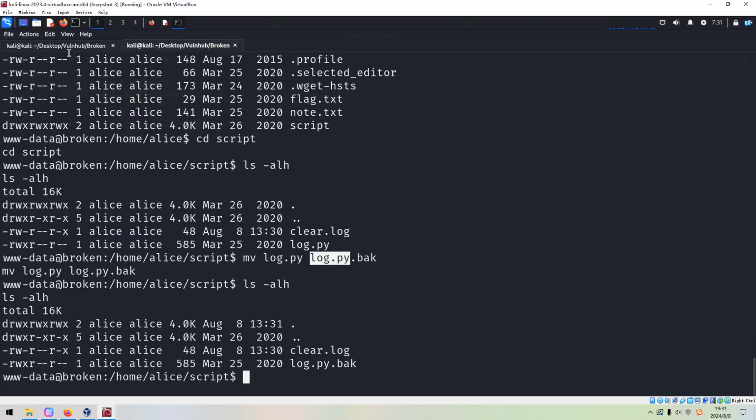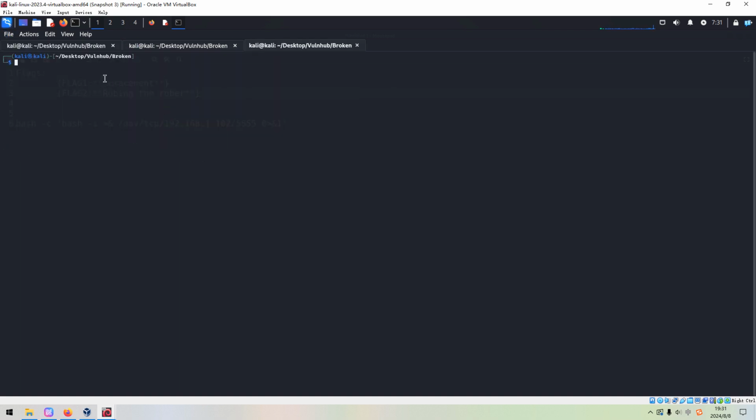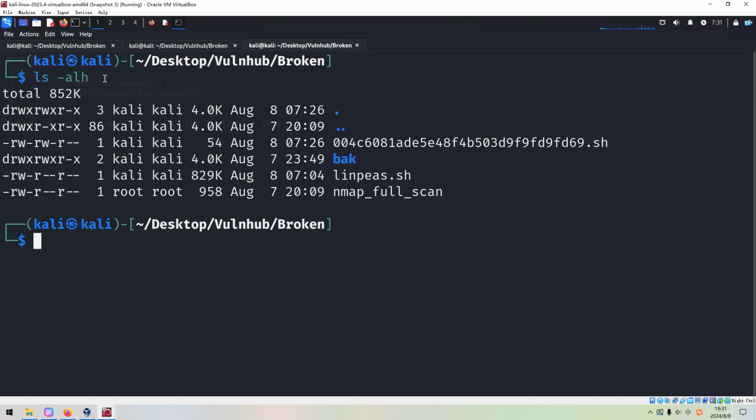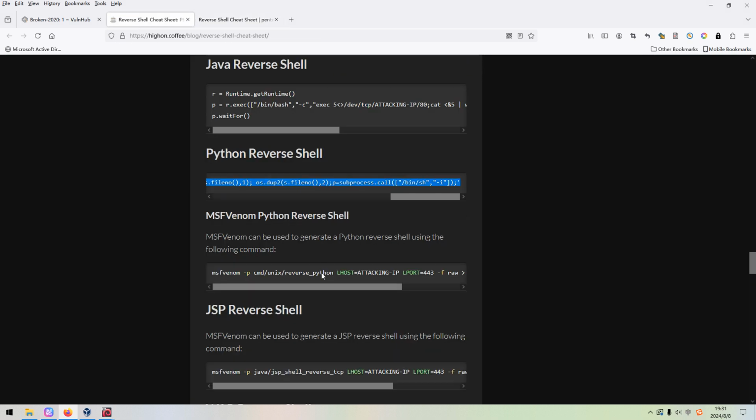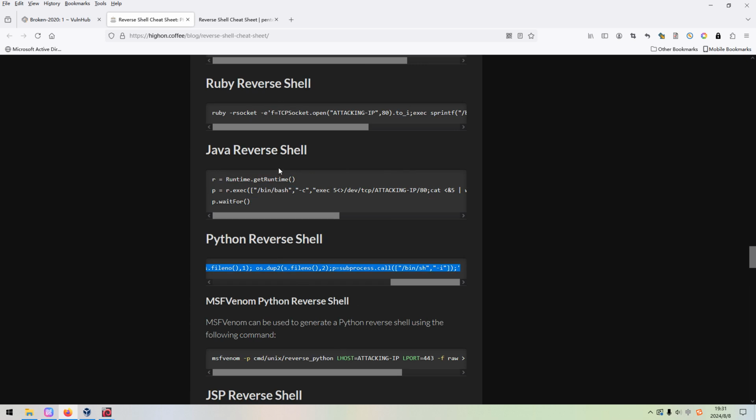I think I'd like to open up a new tab and make the font bigger. So next, of course, we need to use the same file name. We can use log.py, and we need to put the Python reversal command, and you can get this command from this website or PenTestMonkey. But for me, I always choose this site to get the Python reversal command.